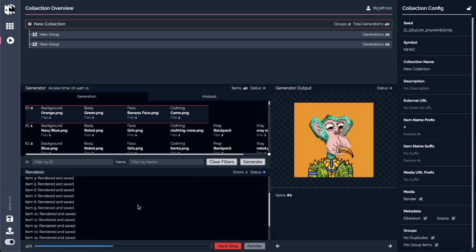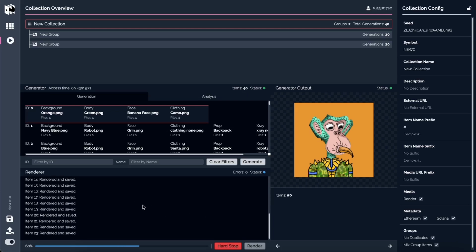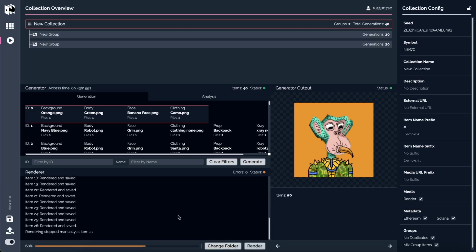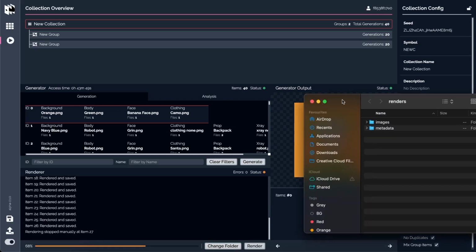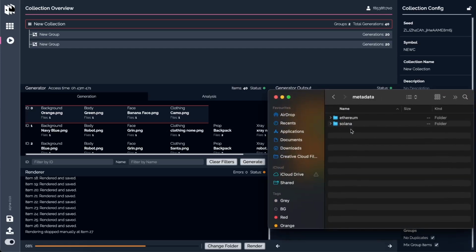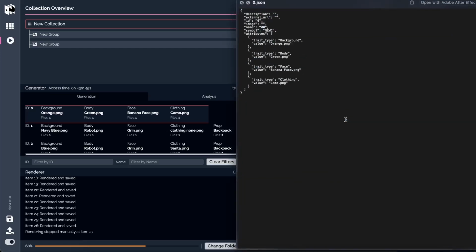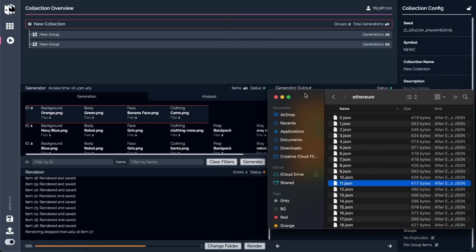I'm also going to show you that if you're not happy with your config and you need to change something, you can hard stop and it will stop. You would need to regenerate then. I haven't put in a continue, but just to show you, I've stopped it there. We also have a metadata file, and we can now see our beautiful metadata in here as well.